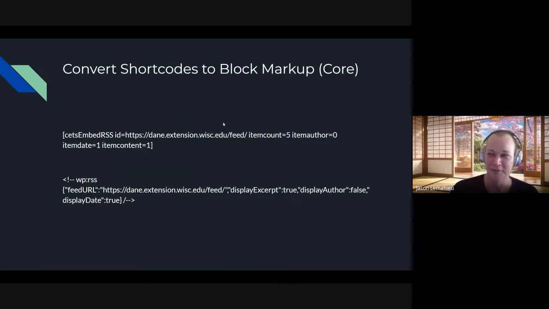All right, so what does it look like to convert a shortcode to block markup? For a core block, here's a brief example. We had a CETS embed RSS shortcode. And it turned out, I'm not sure how much of a coincidence it is, that the core RSS block used literally the exact same set of options as us. Now, this was something that we had in the repo, so I'm not sure if someone found it and used ours for inspiration or we just all landed on the same thing. But something like this, there's easy matchups to a core block.